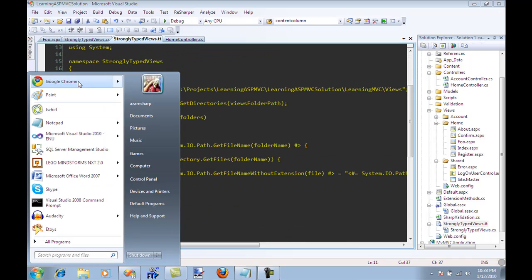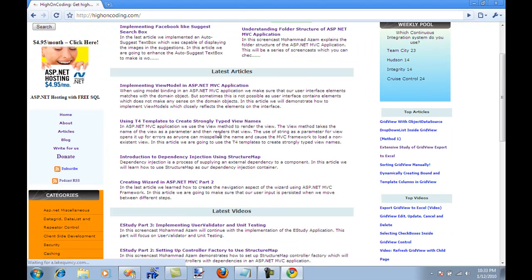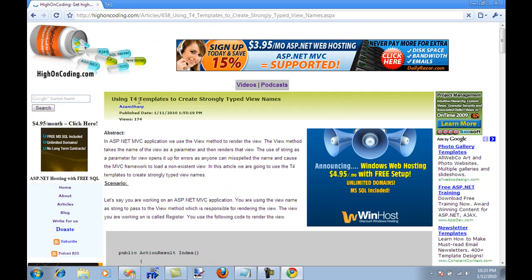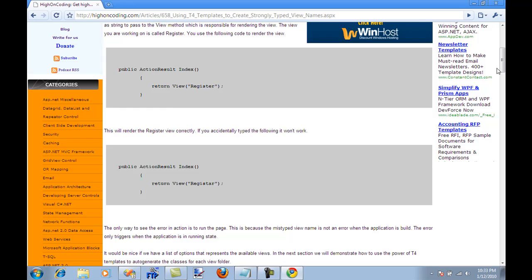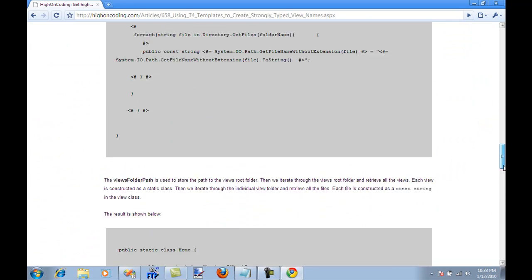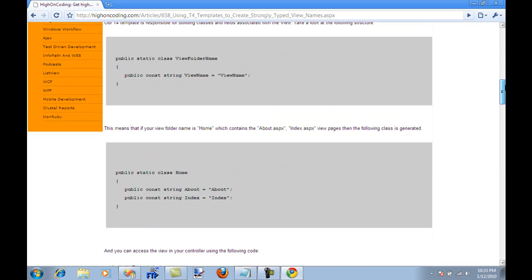And on the last note, let's go to High on Coding, because there's an article published over there, which will get you started with the T4 templates. You can see the using T4 templates, and you can download all the code from over here. This is pretty much all the code that is required for the T4 template.